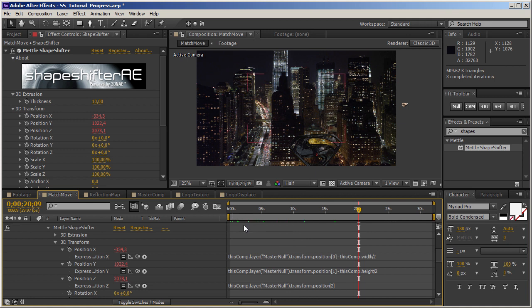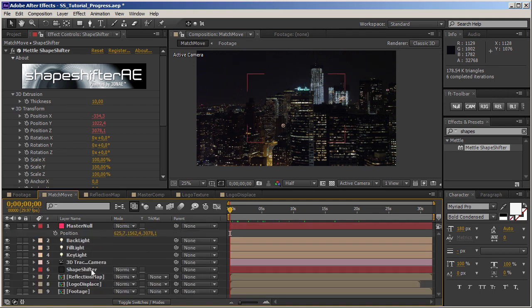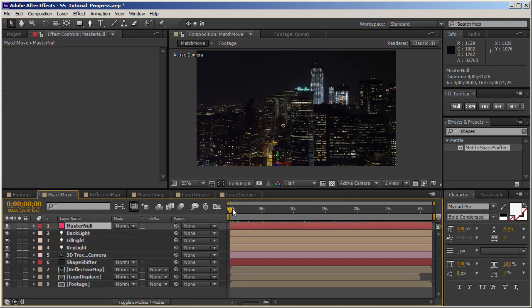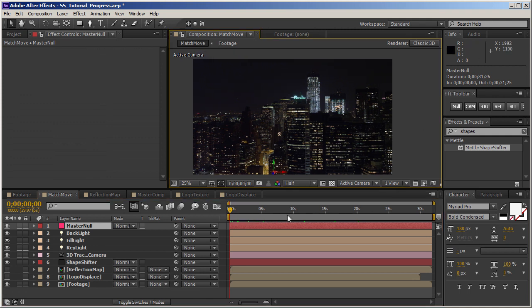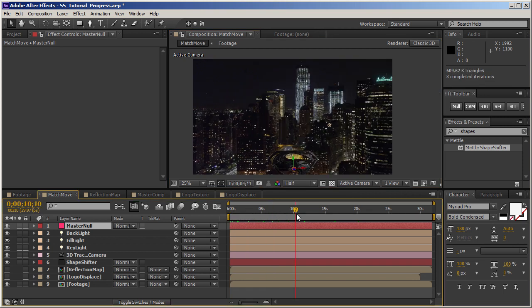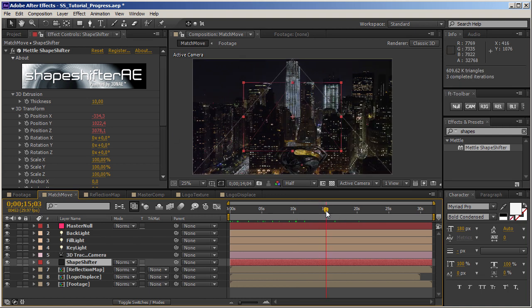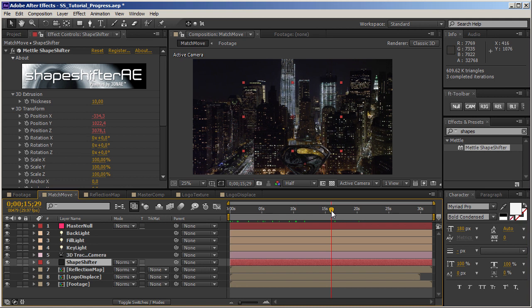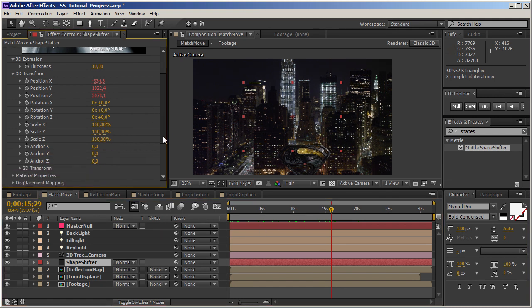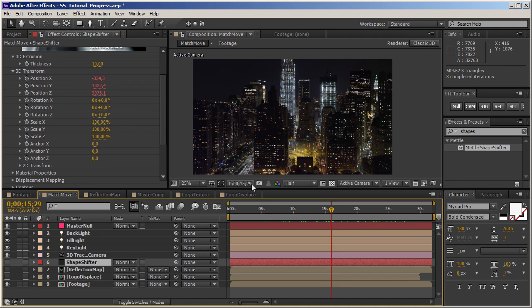Okay, so what we can do right now is to animate this. Since this is all based on this master null, we can actually animate the null instead of animating the transforms or doing all other crazy stuff. So let's just go ahead and maybe rotate it a little bit. Let's just position it like that, and I think this is right at the middle of this building, correct. Okay, so now I can just rotate this on the Y, like so.